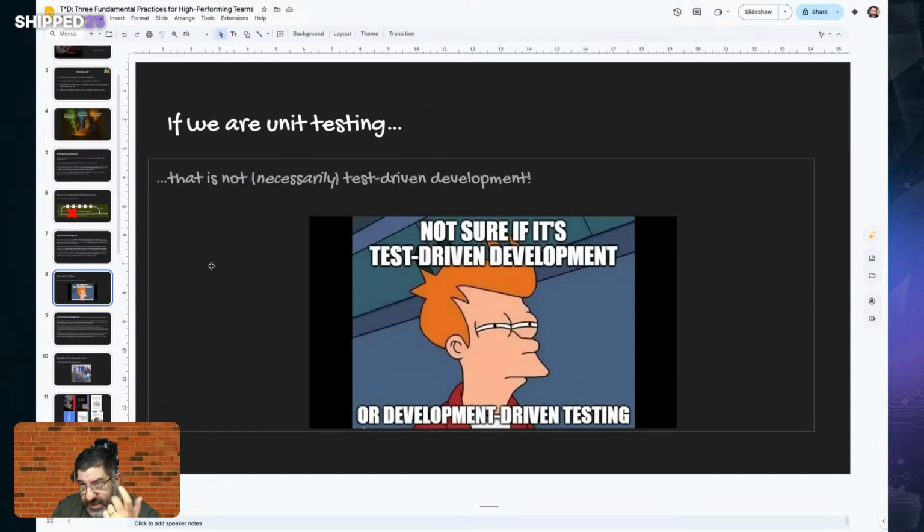If we are just unit testing, that is not necessarily test-driven development. Many people are confused about this. If you ask people for a definition of TDD, you'll have all sorts of different responses, and many of them will not align to the original definition of test-driven development. Many people are convinced that TDD is writing tests after, which is quite interesting.